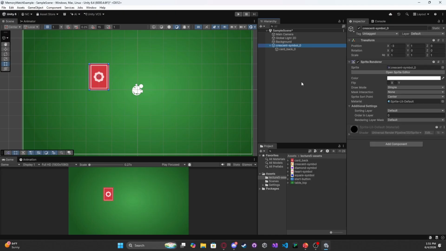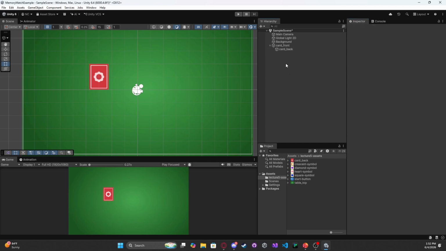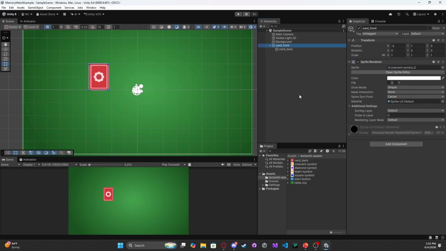And here are some other things that our card needs. I am going to rename crescent symbol and call it card front instead, just to make this a little bit nicer. And then we can change this one to just card back, because we're going to be turning this into a prefab, so it makes a little more sense.